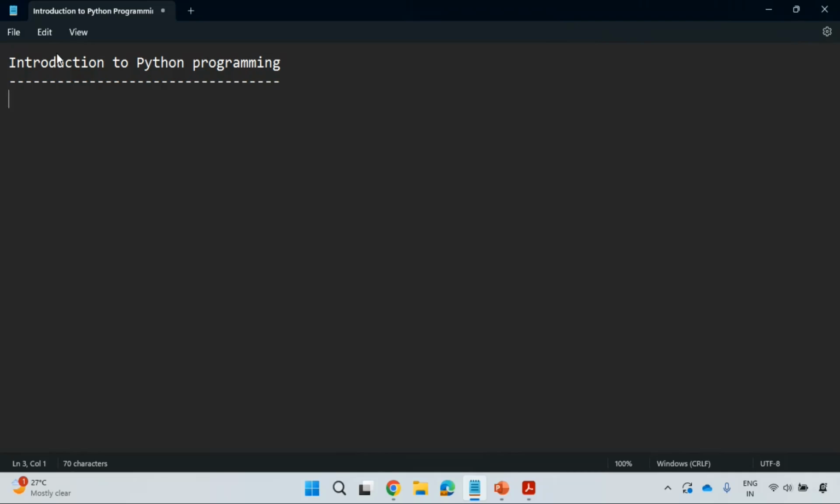Python. What is Python? Python is a high level general purpose programming language. Multiple words are there here, right? Observe here, high level general purpose. High level means any programming language which humans can understand is called a high level programming language. Very important point. High level means humans can understand.